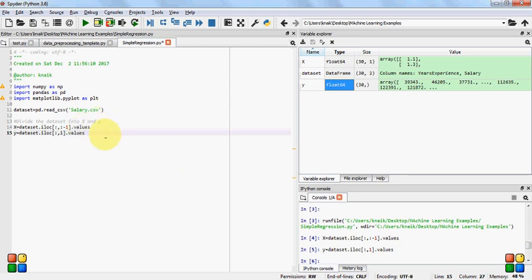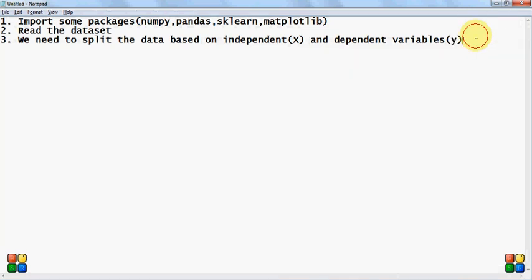So we have completed our third step. Basically, we needed to divide the data set into x and y, the independent and dependent variables. I have my x and y over here, and you can see all the arrays. Cool. Now let me go to our next step.